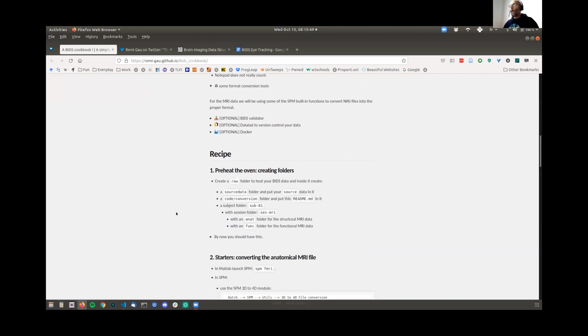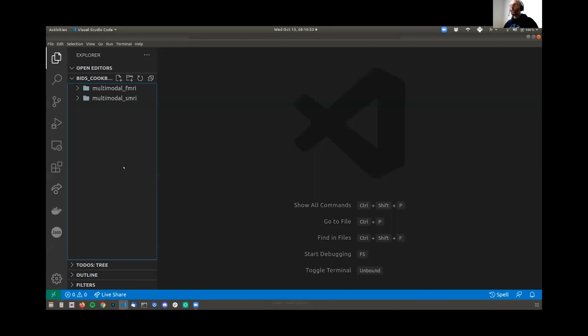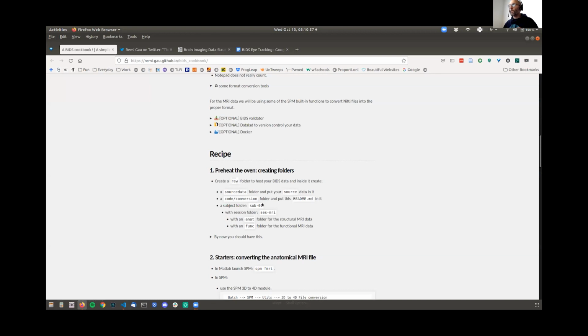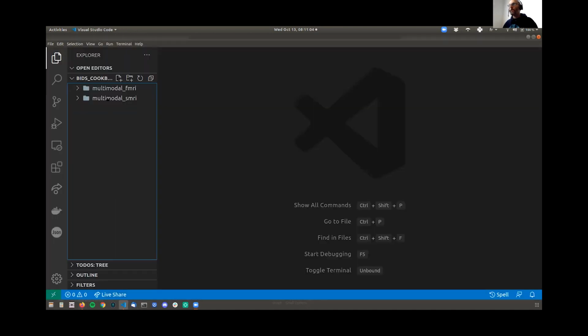All right, I'm going to be doing this pretty much all in Visual Studio Code, and I'm literally going to go through this. Okay, first we want to create the folders where we're going to put our data. So let me show you how I would do it. That's how I tend to do it: you create a folder for the raw data, which will be where your BIDS dataset is going to live.